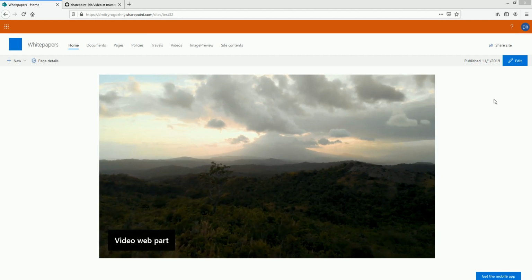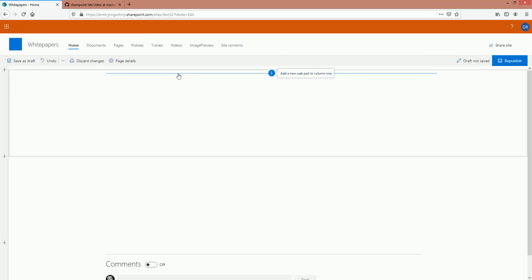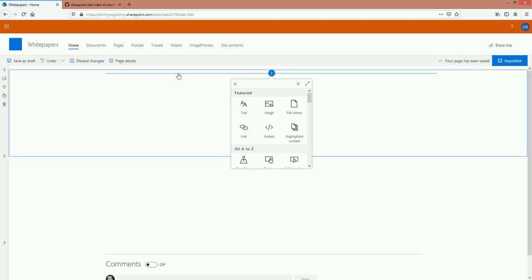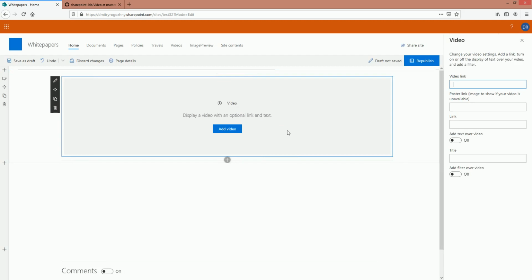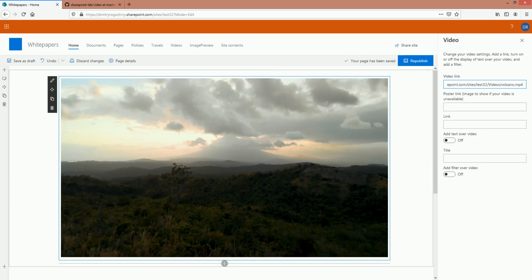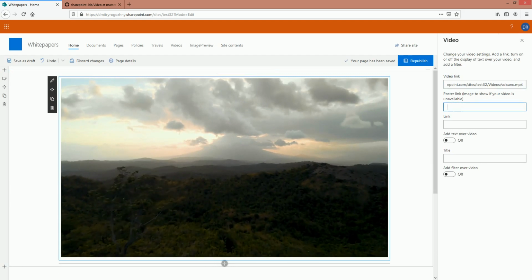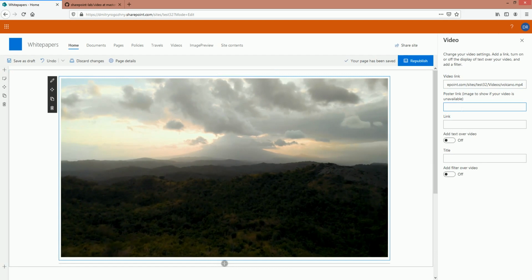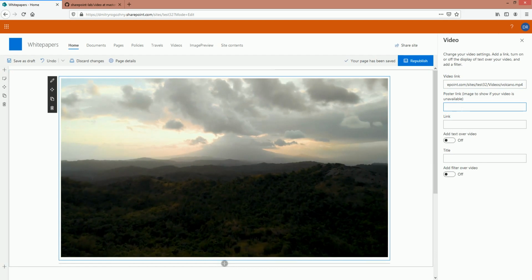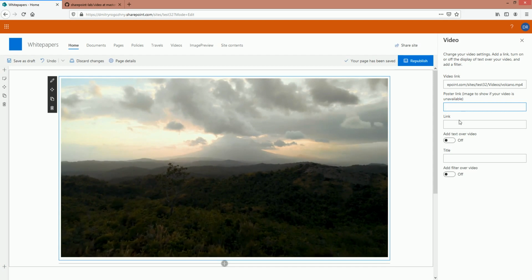So let's start, and let me remove this web part and we will add a new one. So the web part is called video and it requires a couple of settings. The first one is a link to a video, and I have already got this prepared. Next one is an optional poster link, which is an image that will be shown to users if the video cannot be played for some reasons.